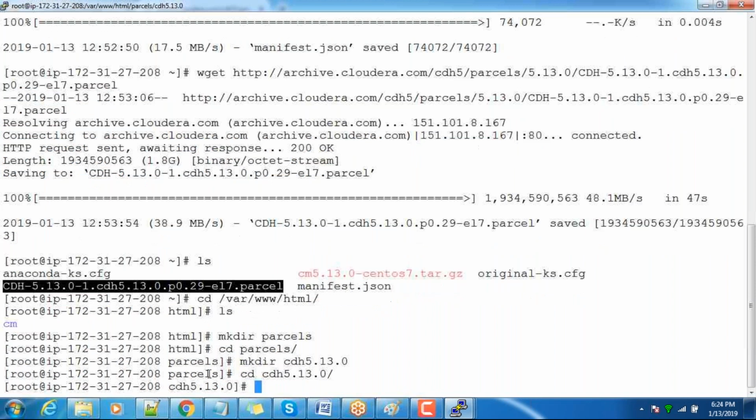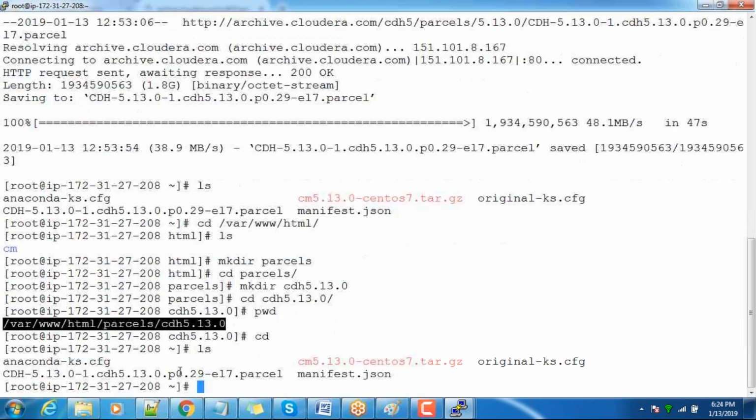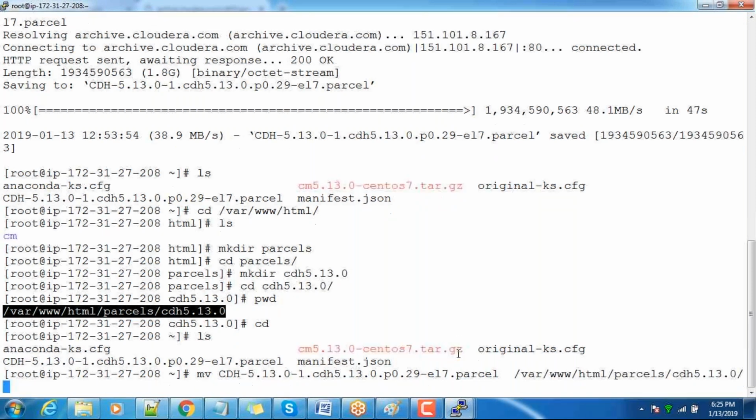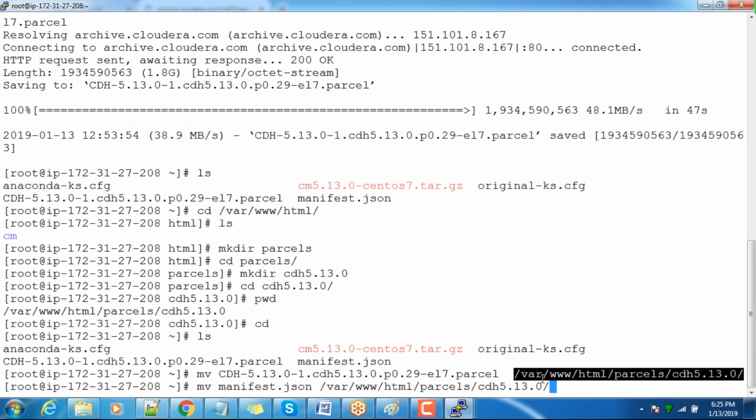So this is the location where I will be moving my files: the parcel and the manifest JSON. I can use the move command, or copy will also do, but I don't want to keep these files in the old location, so I'm just moving them to this directory.